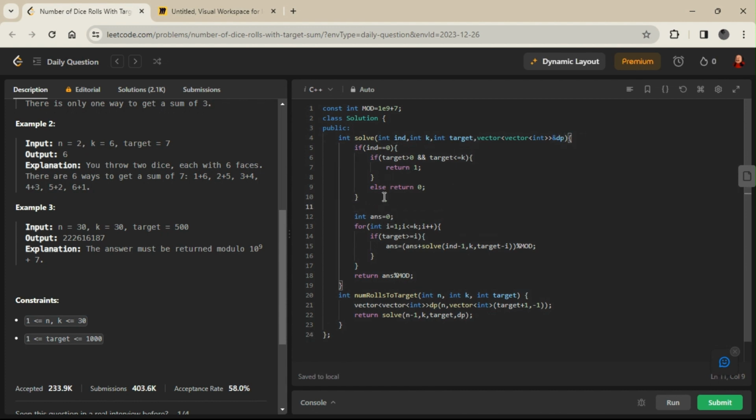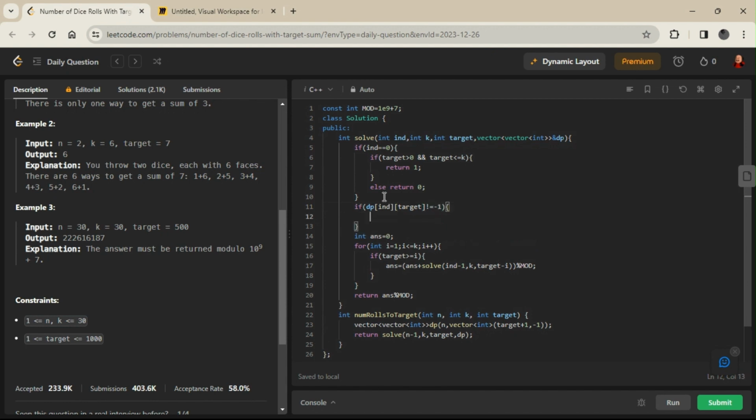And in this, after the base case, we check if dp of index and target is not equal to minus 1, that means it is already calculated, then we simply return this value, dp of index and target. And after calculating the value, at the end we store it in dp of index and target. After doing this, our solution is memoized.